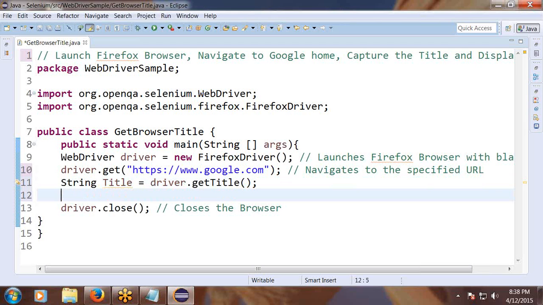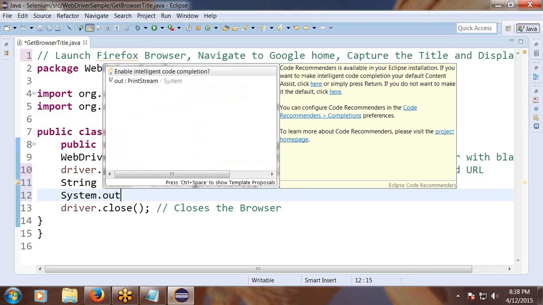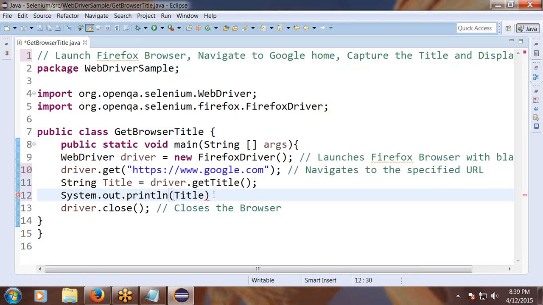If I want to display this title, tell me, Sridevi, how do I display it? Our requirement is to launch the browser, navigate to Google Home, capture the title of the browser, and display it. System.out.println of title. You can write a message also, otherwise print that string directly. Semicolon.